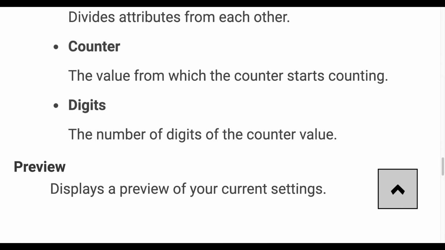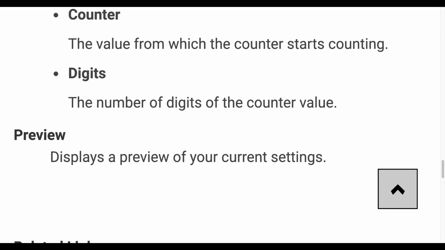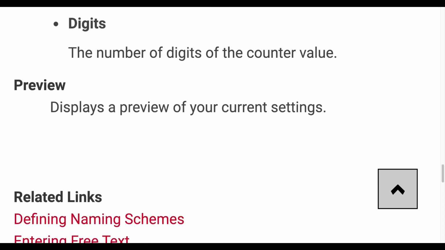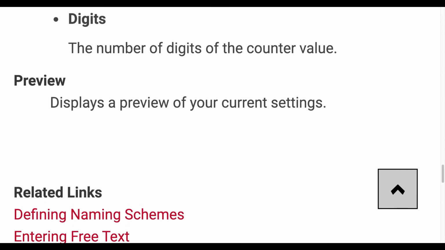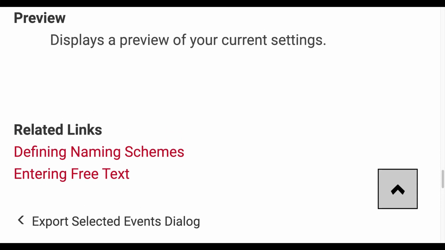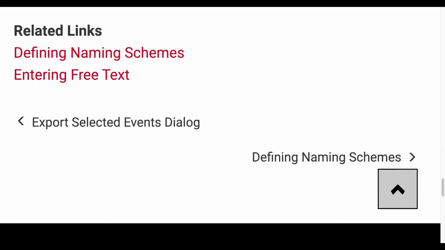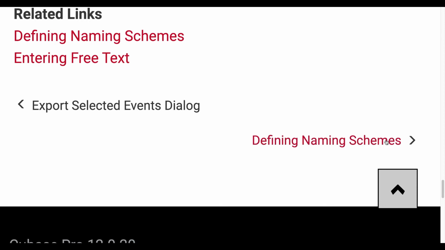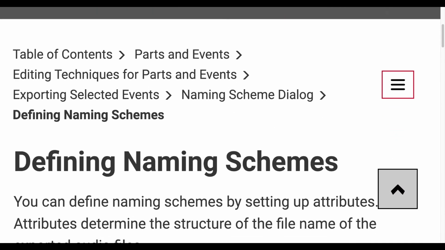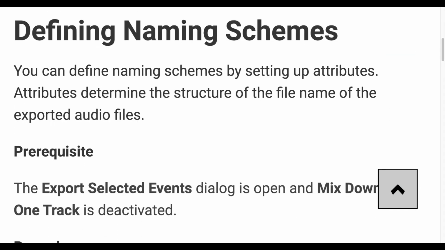Separator. Divides attributes from each other. Counter. The value from which the counter starts counting. Digits. The number of digits of the counter value. Preview. Displays a preview of your current settings. Related links: Defining naming schemes. Entering free text. Export selected events dialog. Defining naming schemes.